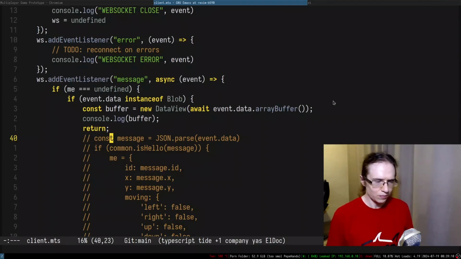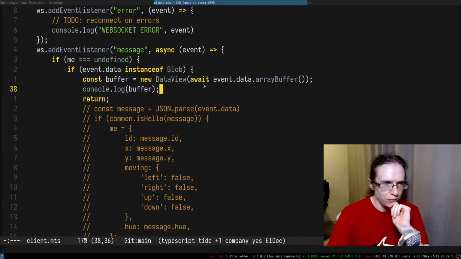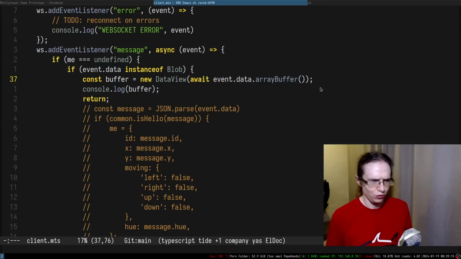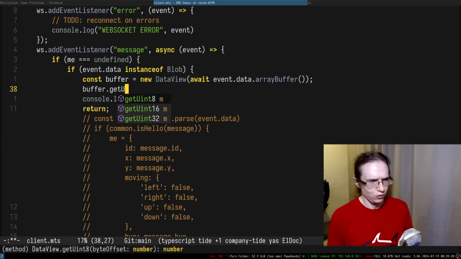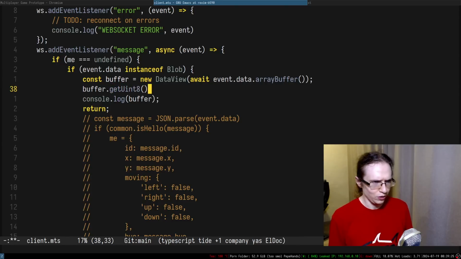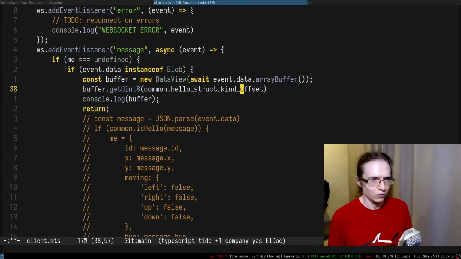Okay. So now we can try to maybe parse that. So let's go ahead and do that. So buffer get uint8, and you have to specify the offset, common hello struct, and this is going to be the kind offset. And I suppose we want to do console log. So this is the kind.